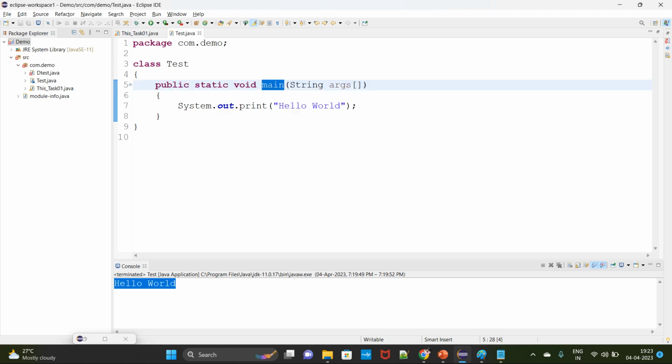That is the main. And String arguments: what are we writing in the string and the array, and why? Because many Java programs work on the basis of strings. That's why we write the string and the array, because we are passing multiple values, right? And in which form? That is the string form. This is all the meaning of the main method.